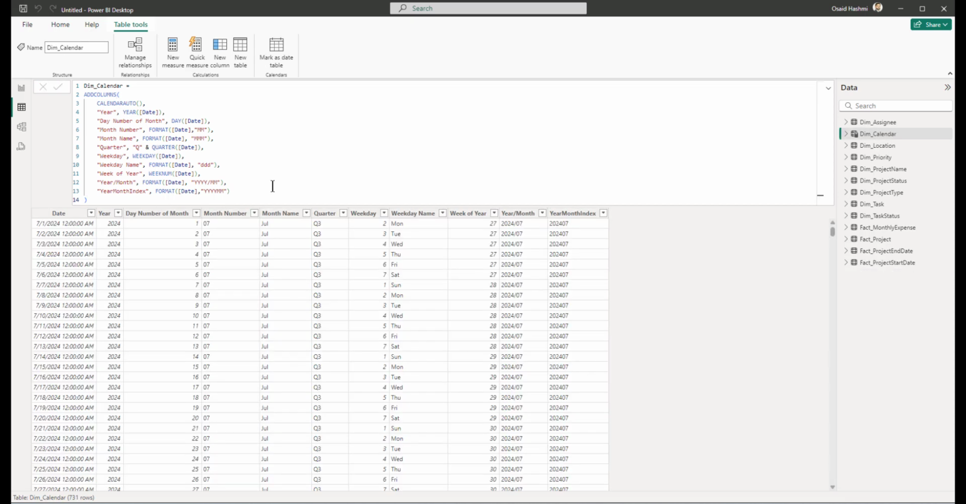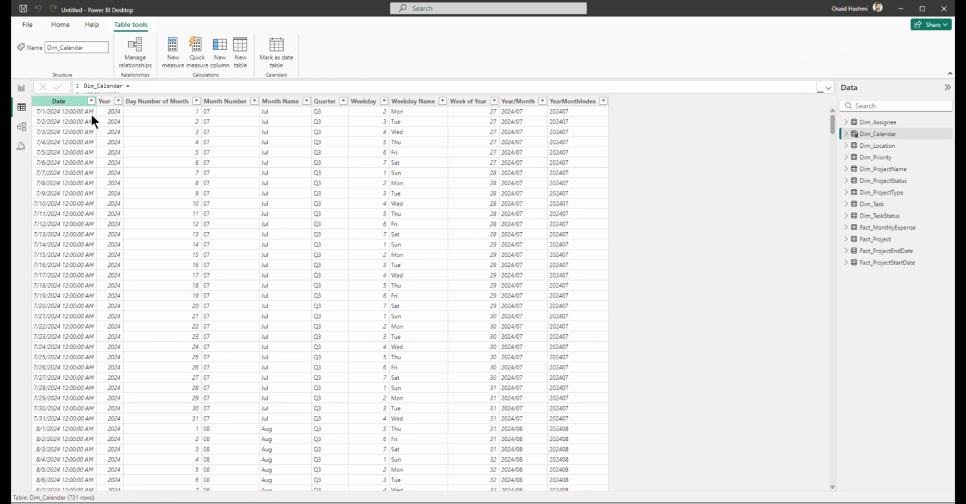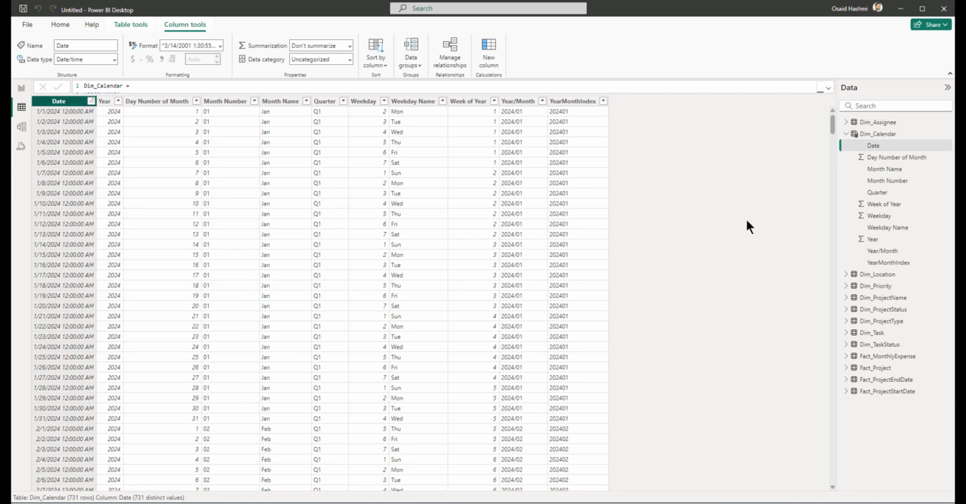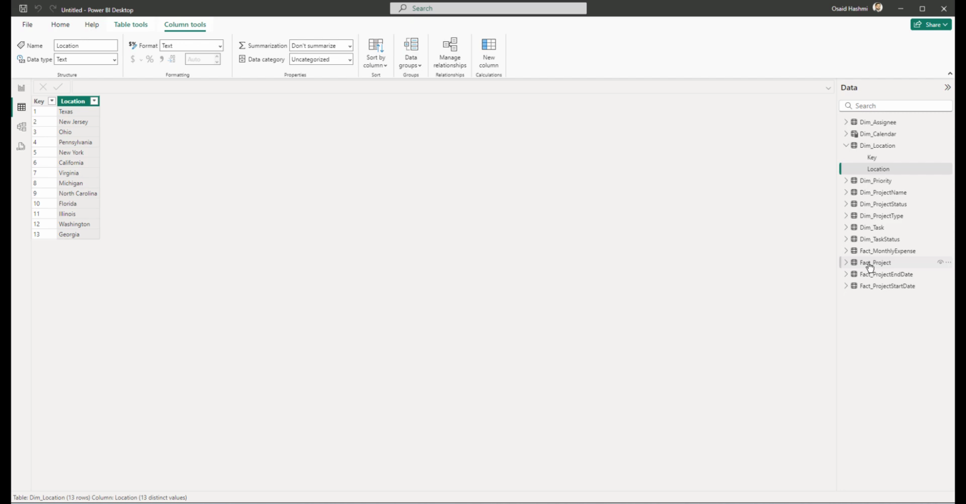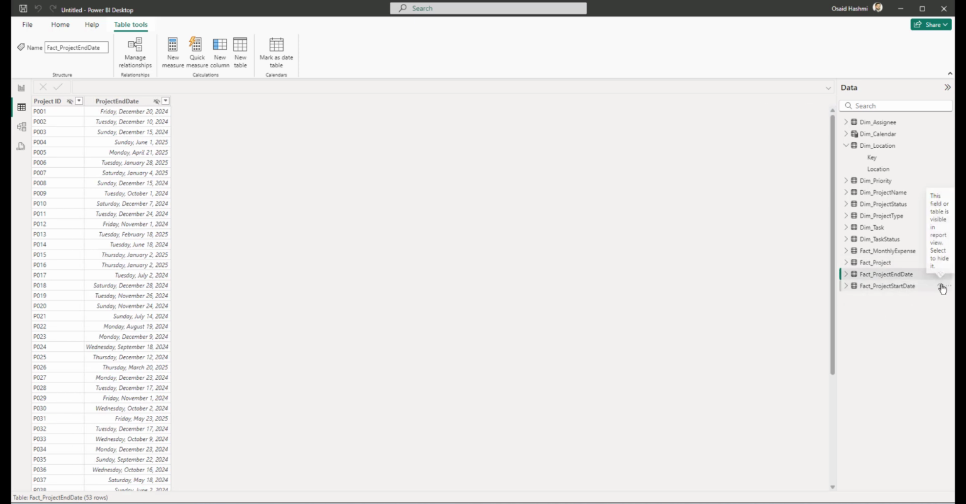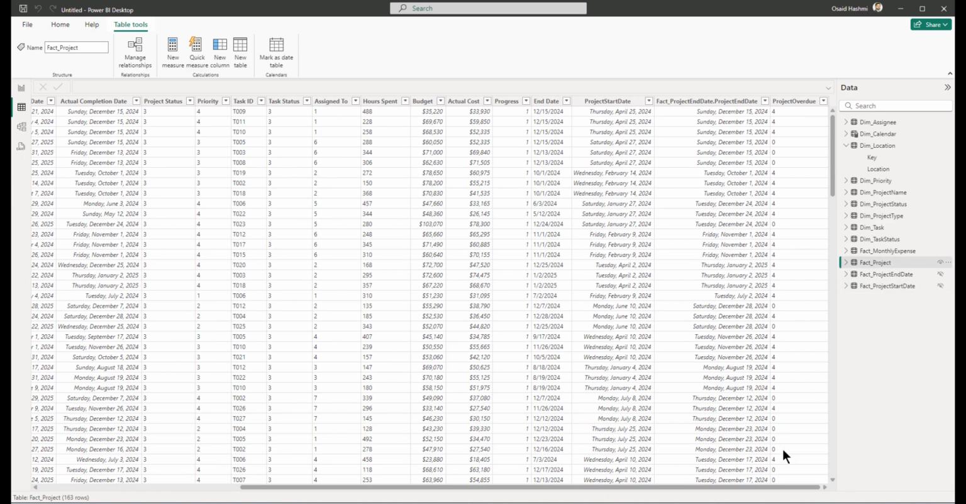So we create this calendar table, and let's see, when does it start? It should start on 1st of January 2024. Looks like it is, so this one is fine. Now we move to the fact project table, and before doing that we have to remove the fact project end date and project start date. So we will simply make them hidden. We'll go to the fact project table and we will add a few columns there.